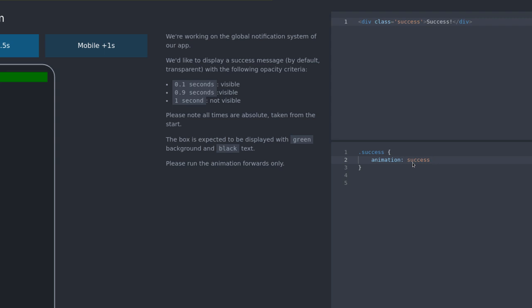So do you want to use 1 second again for the duration? And it says animation forwards only. There's no delay. I don't think I have to enter all these, so I guess it's going to be linear, and I'll leave it at that.